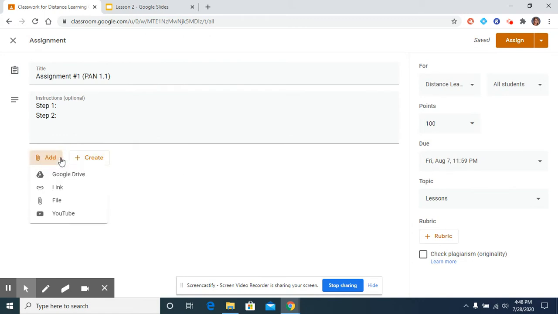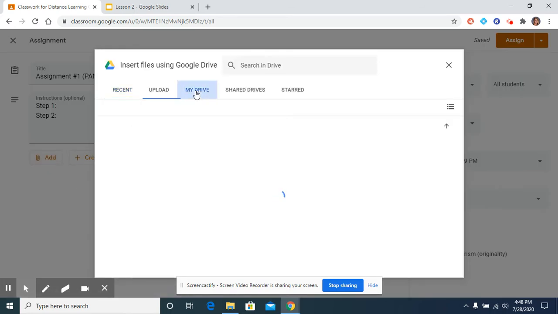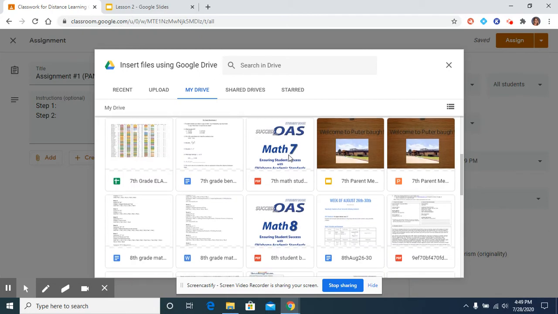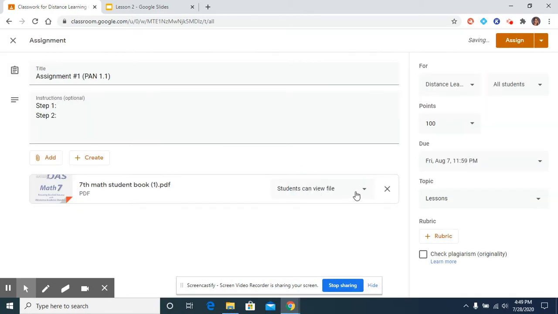Then you have this add button. If you want to add something from your Google Drive, something you already have saved, you just go to add from Google Drive. I'm just going to say, okay, here's the student textbook. Right here it says students can view file. So if I just want them to be able to view it, I leave it. If I want every student in the entire class to edit the same document, you would go to students can edit file. If I want every student in the entire class to have their own document, it would be like passing out a piece of paper to every student in the class. You're going to say make a copy for each student.